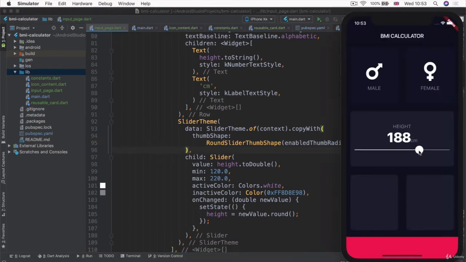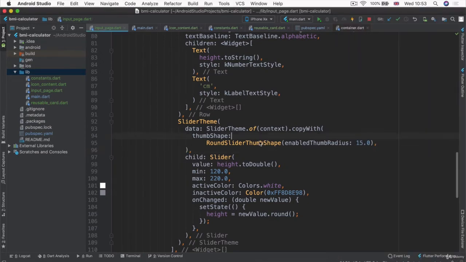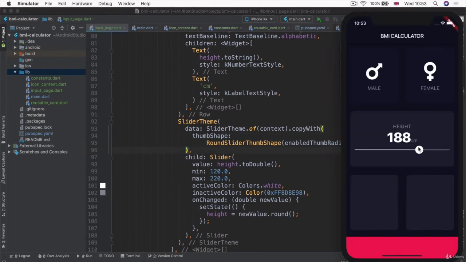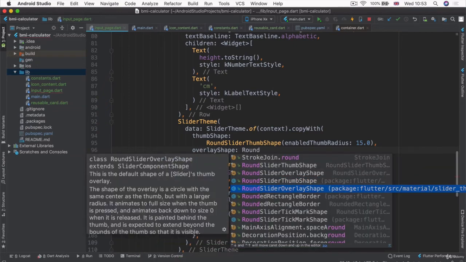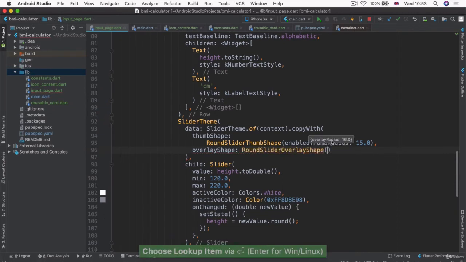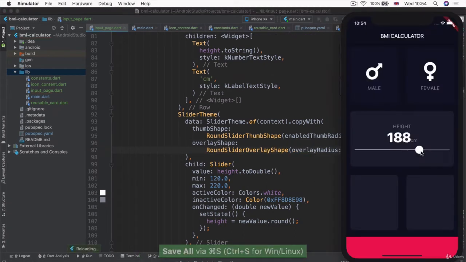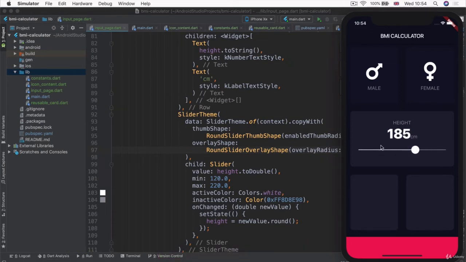But notice that when I normally click on it, it has a little overlay, a little transparent outer ring. And that's now gone because it's smaller than the normal fully opaque shape. Let's go ahead and add that and make it bigger as well. So we can add our overlay shape to be a round slider overlay shape. And by default, notice that it's 16. So just only 1 pixel bigger than our thumb shape. So let's make it a lot larger. Let's make it 30. And now when I click on this, you'll see my overlay animate and show up. It's looking pretty good.